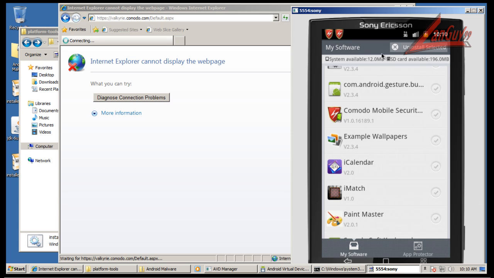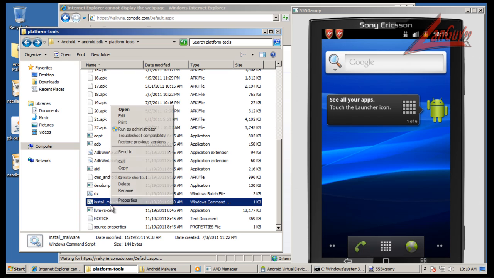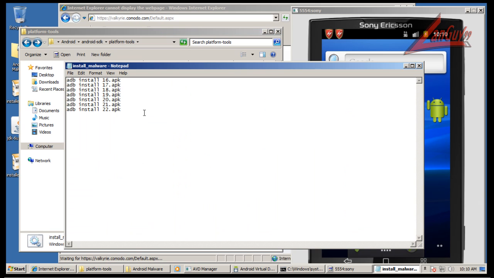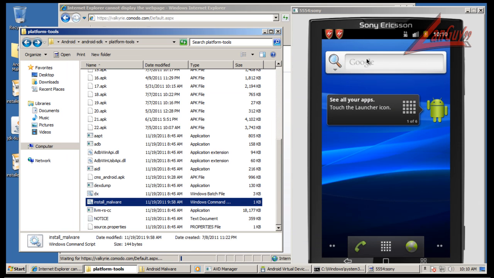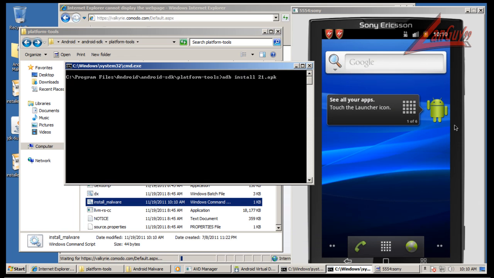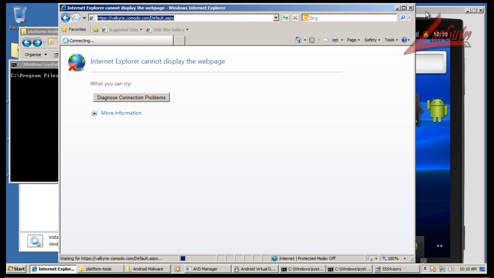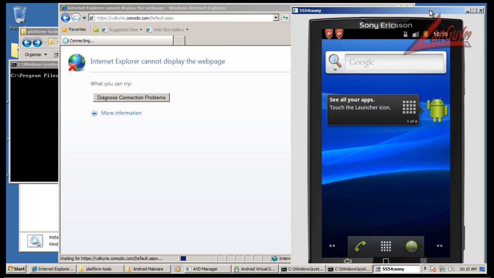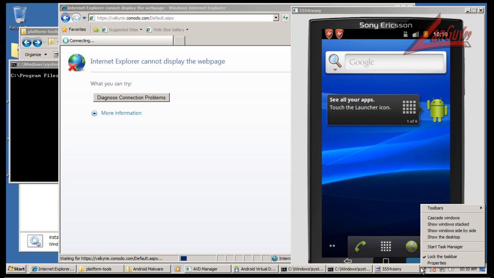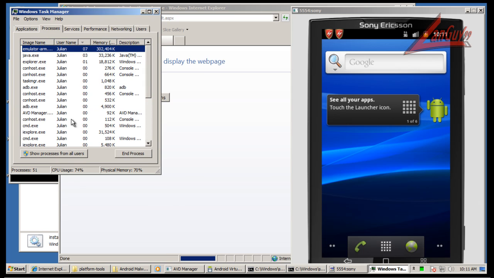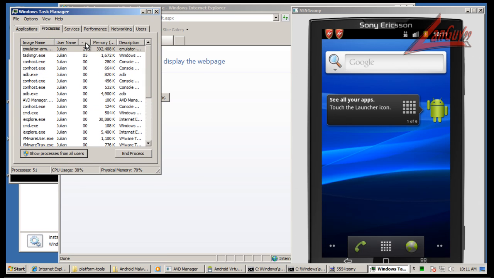Alright, so I gave it a little bit more space. See what happens with the last two. Everything's going really slow because, I'll show you here, the CPU is pretty much maxed out from the emulator and everything else.